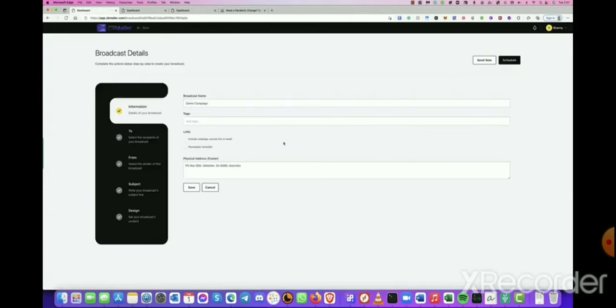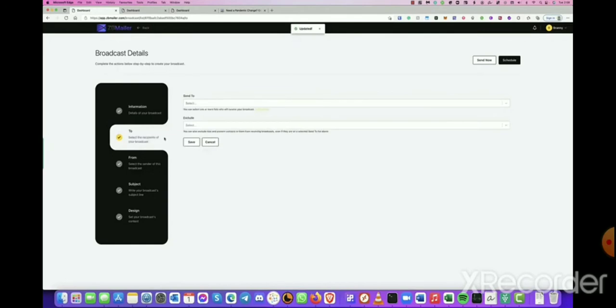Now it's like a wizard, and it goes through each step before you come into the design part of it. You can call this your broadcast name. If you want to have a web version of the link, or a permission reminder, if you click on that, you can add something saying you've subscribed to this email because you've joined this list and so forth. It's reminding the clients that they joined this list, so they can remember where it came from. I'll click on save, and it's just going to go to the next one.